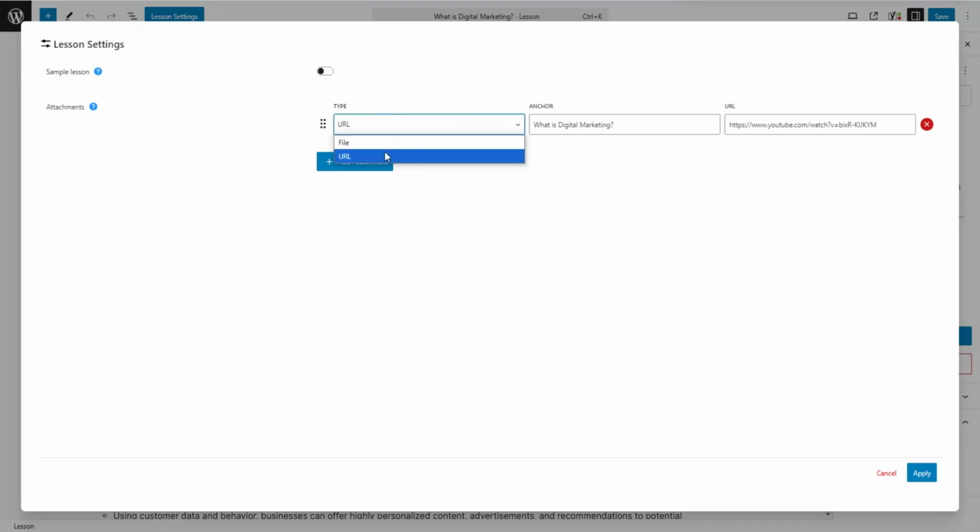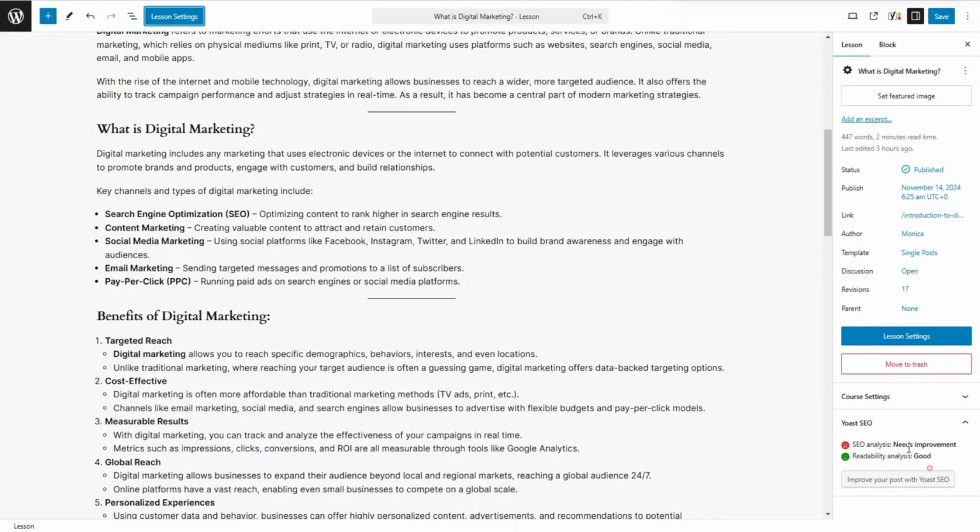Then you can see the attachments option. Here you can add file or a URL. In this case, we have added a URL. We have written the anchor and inserted the URL. It's a video about digital marketing, and the users can just click on it on the front end and watch the video. So we can apply the changes. That's all. As you can see, both the course settings and lesson settings are quite simple to configure, and we can go ahead with the next pages.